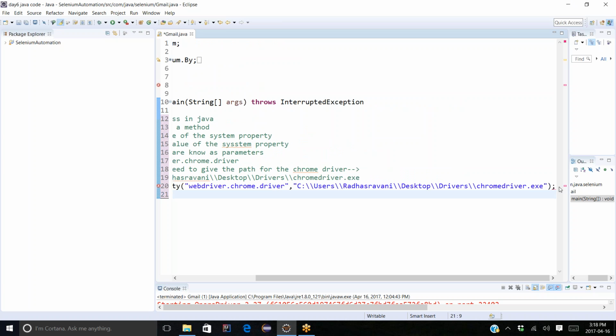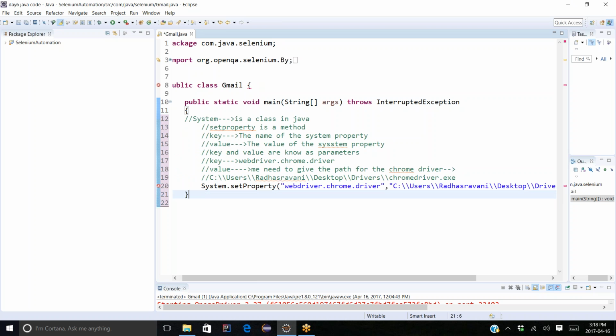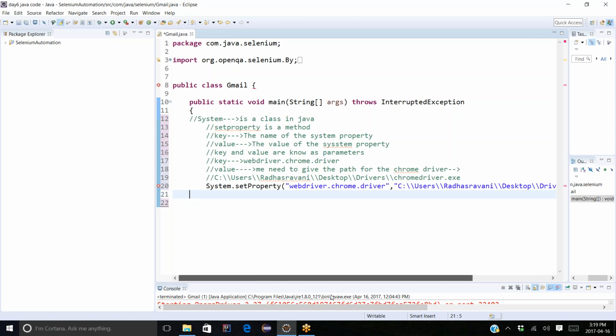So this is what we discussed about it, and we need to close this right now. Okay, perfect. So we will go in depth of all these things right now. I think you understand this, and we explained the previous program also about it. System.setProperty.